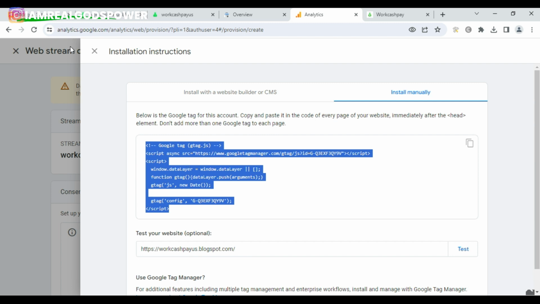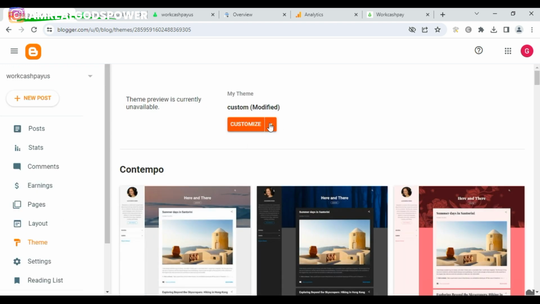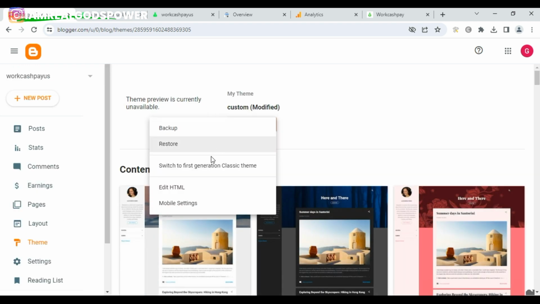Once you copy it, go to your Blogger dashboard and you need to go to the part here that says themes. Once you click on themes here, click on this drop down icon and you need to click on the part where it says edit HTML.